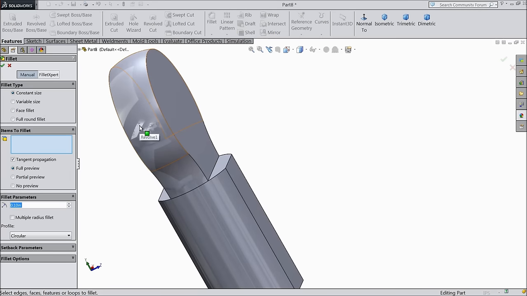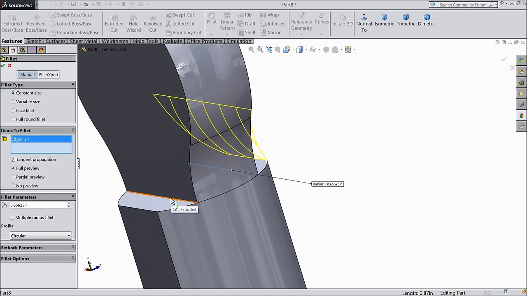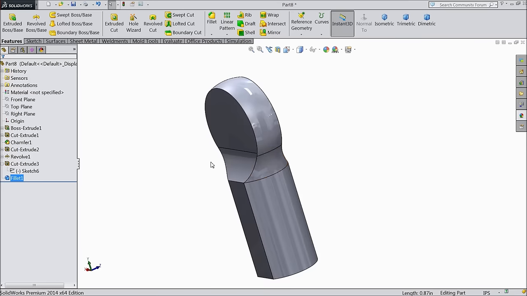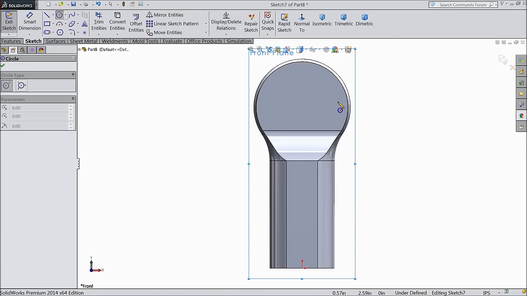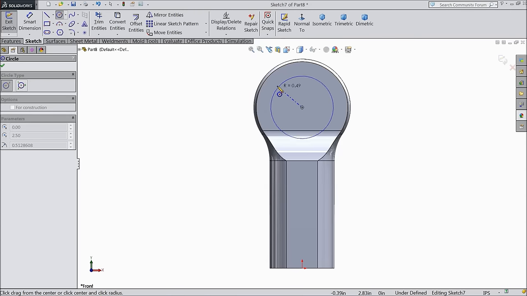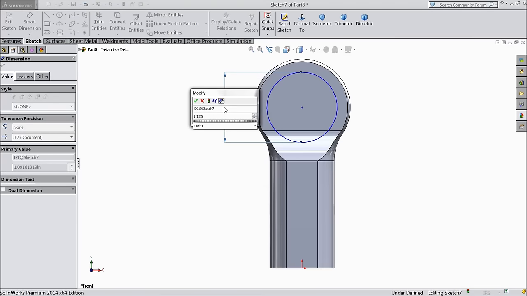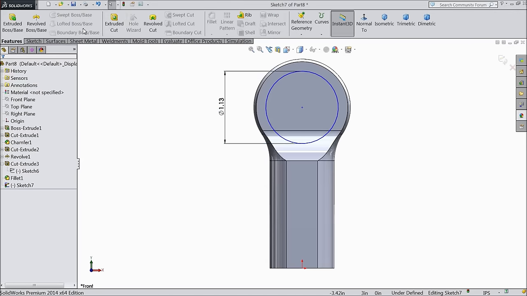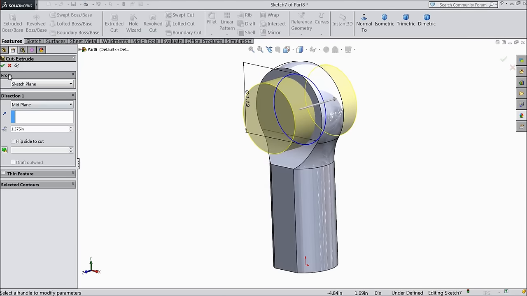Choose fillet. 0.656625 inch. Select this end and another end. Okay. Now that's it. Now select front plane, sketch, normal, and find out the center point and draw a circle. Keep the diameter 1.125 inch. Okay, and select extruded cut. Choose here mid plane and select through all both side.